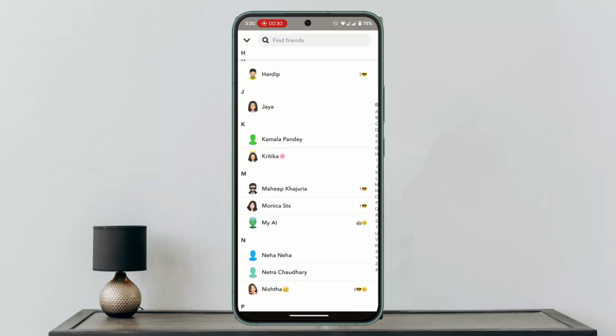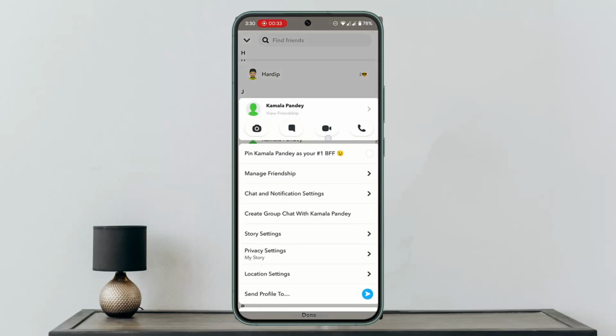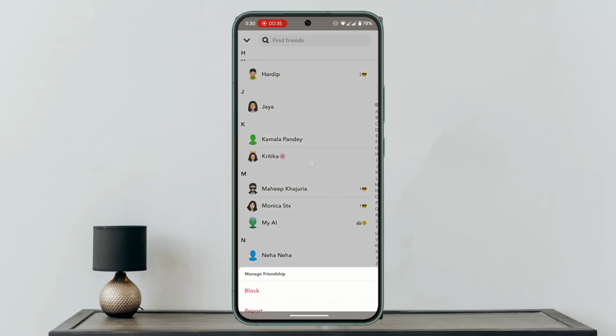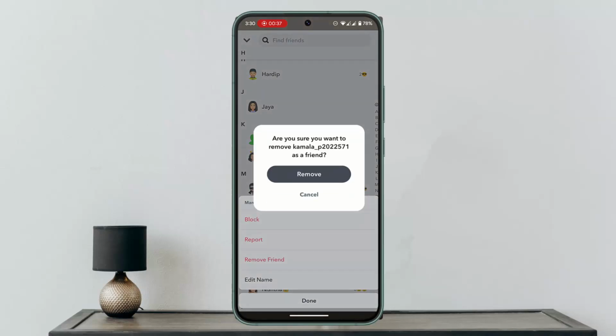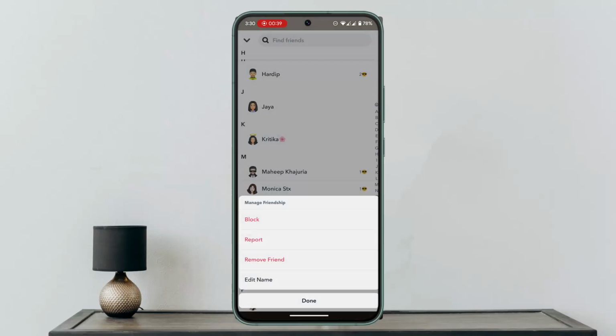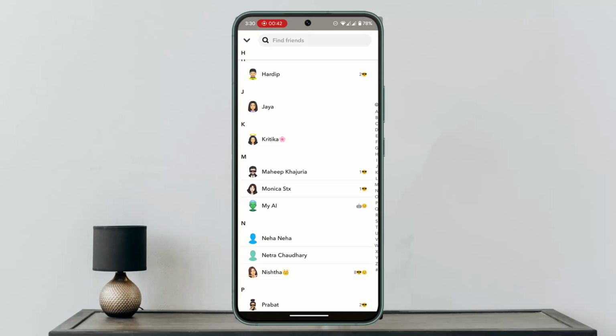And likewise, in order to remove them, you simply want to long press onto it or just go to the Manage Friendship option, click on Remove Friend and confirm. And once you've done so, you've successfully removed the friend.